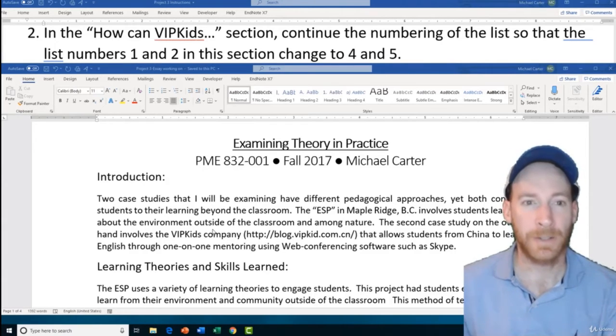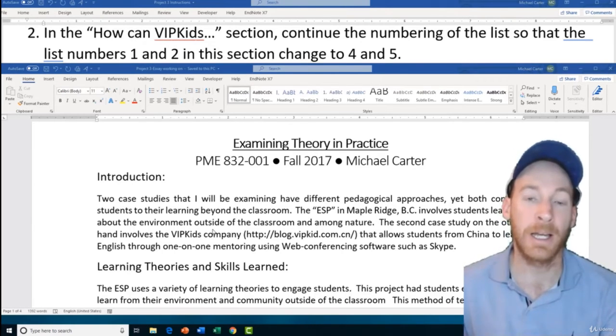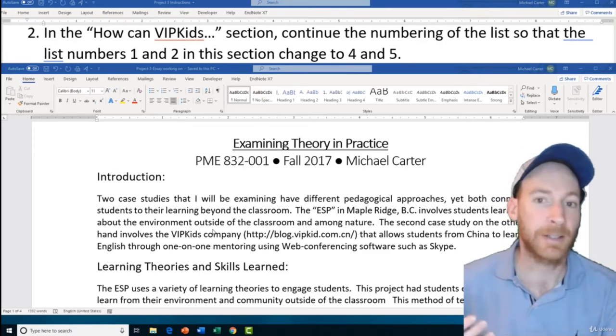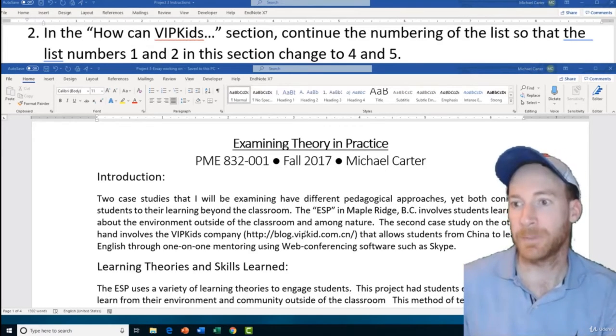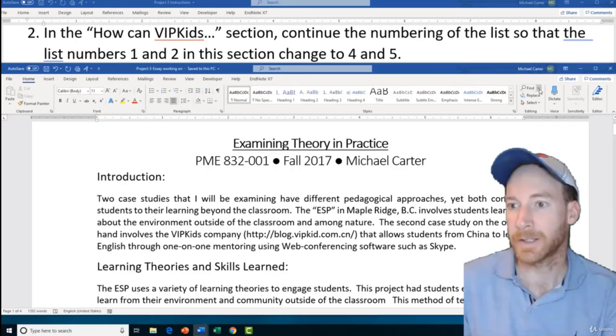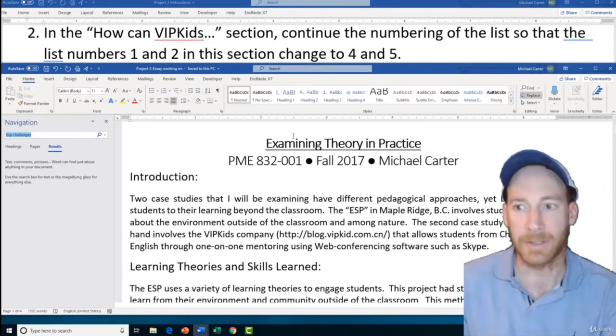Task 2 is going to ask us to go to the How Can VIP Kids section, and then we're going to continue the numbering of the list so that the list numbers 1 and 2 in this section change to 4 and 5. So you're going to get tasks like this on your exam where it's going to ask you to locate a section. It's not going to tell you where it is in the document. So for you to do that, you have to be able to click the Find button here like we did in the last task, but instead of replacing, just look for a place in the document.